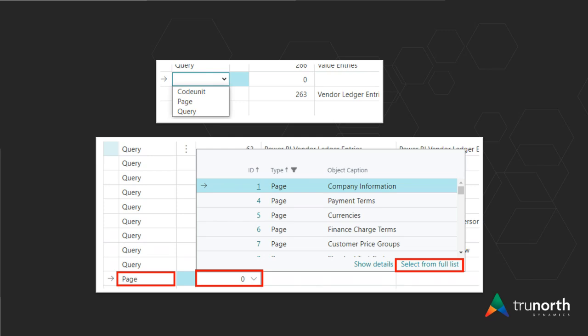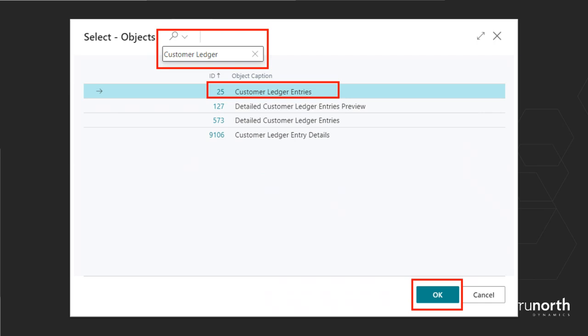Now on the bottom screenshot, you can see I added page, and I wanted to add something like my customer ledger entries here that I could then pull in that customer information. I don't necessarily know, though, the table number or my page number. So you can still go to select from your full list just by selecting that down arrow next to my 0 and choosing select from full list. And then that will take you to a new window where you can just search up in your magnification glass what you're looking for. So I was looking for my customer ledger entries screen, and I can see here, it's right there for me. I can select table ID number 25 and OK.